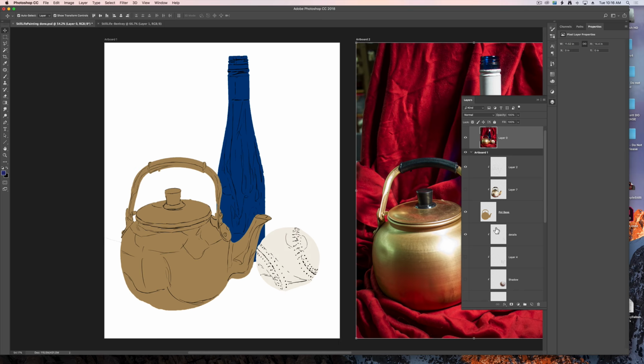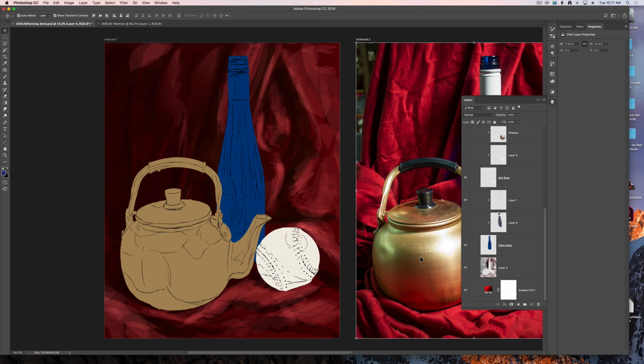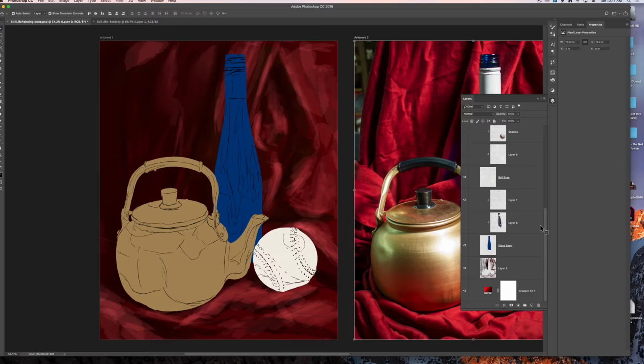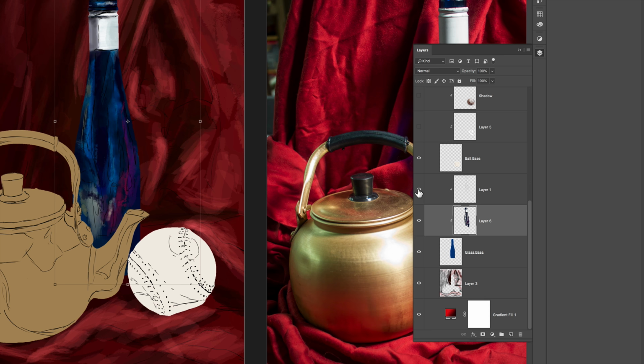I like to start off with the background. In my case, I did a gradient fill of just a solid red. And then I kind of went back in and I sketched out and marked in where the folds of the cloth were. Working from this, I used my clipping mask to paint inside of each of the different base colors. So in my case, for the glass, this is where I would paint the highlights and shadows within its own layer. And then I can turn off the top layer to turn off all the details.